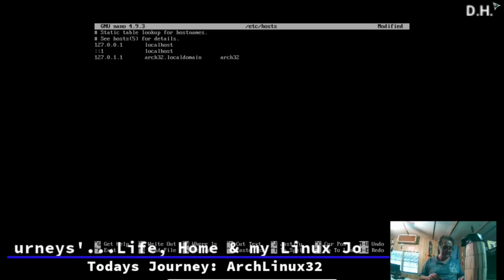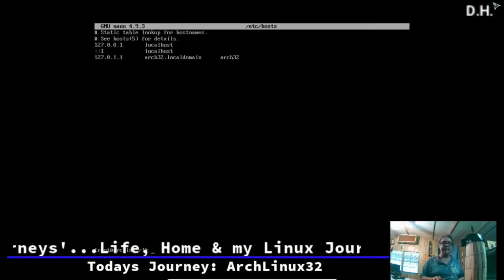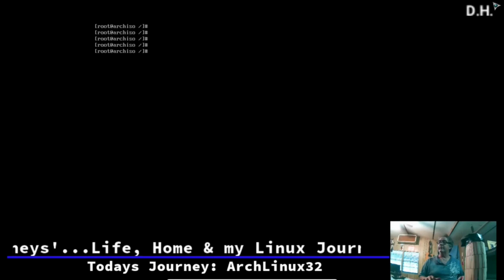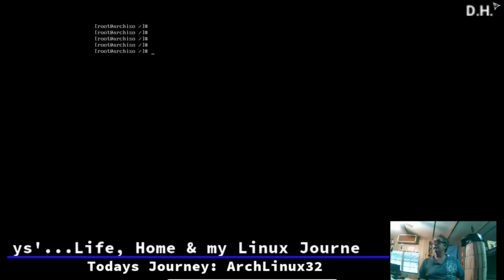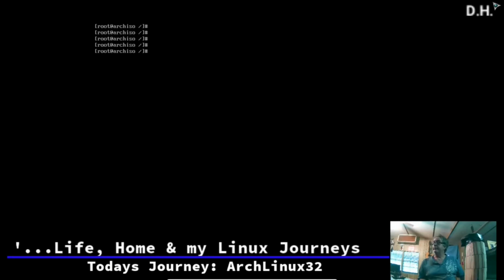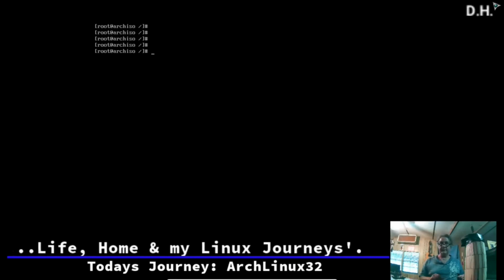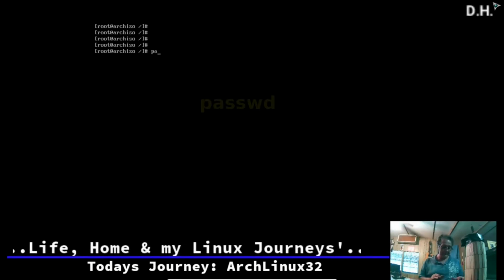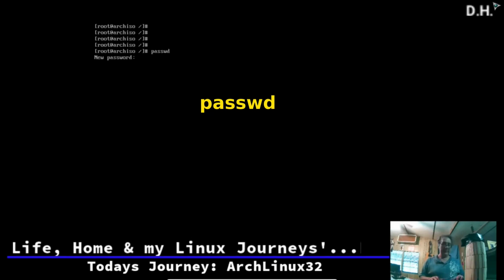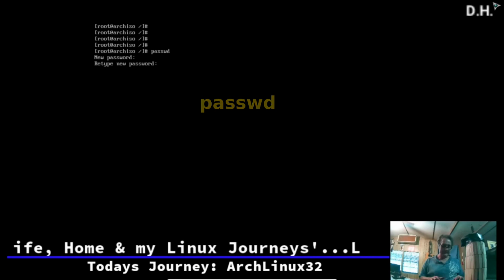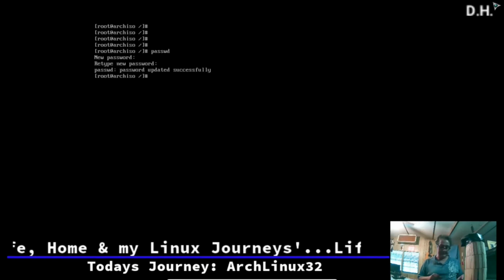Alright, so when you're sure this is right, Control O to write it out, Enter to confirm, Control X to get out of here. Control L will clear the screen. So that was our hosts file, and now we need to create a password for the root user or the system administrator. To do that, you go passwd, password, and hit Enter. It'll ask you for a password, and then it's going to ask you to repeat it or confirm it, and it has been updated successfully.